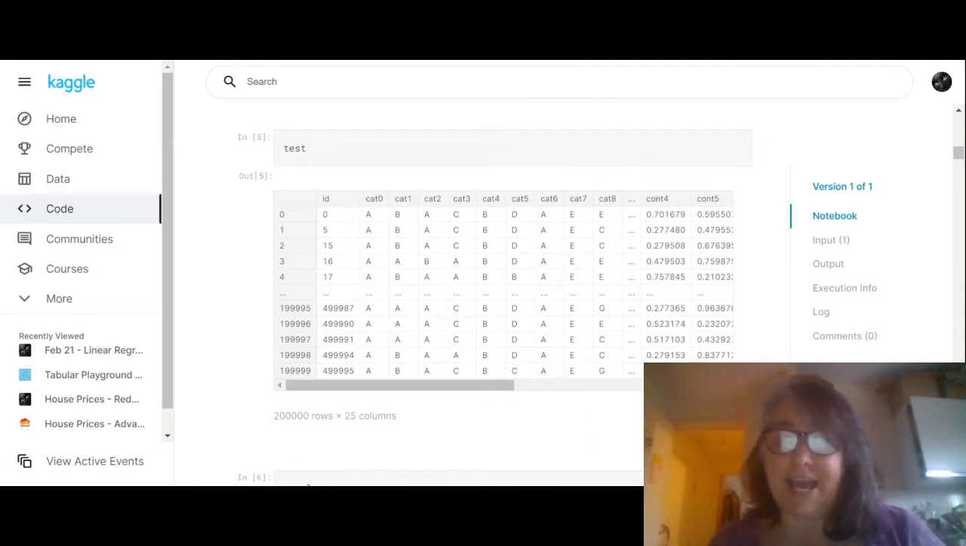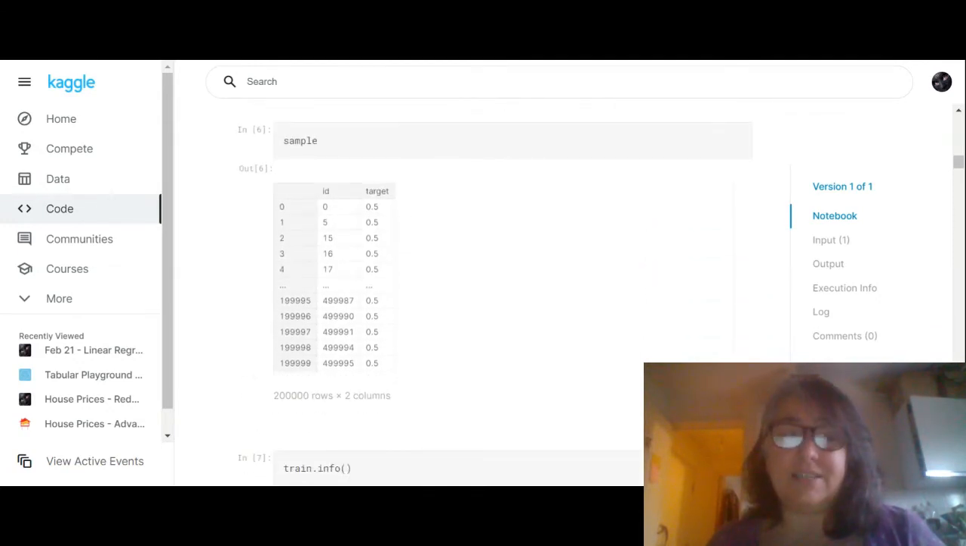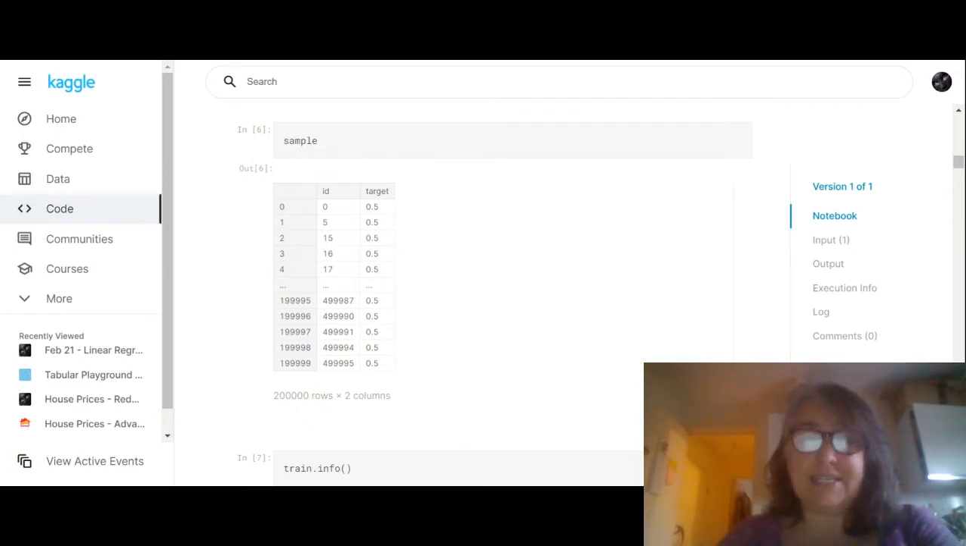In addition to that, so that's what we've done. And so this is what, when we submit the predictions to Kaggle, they want to see the ID number and they want to see the target.